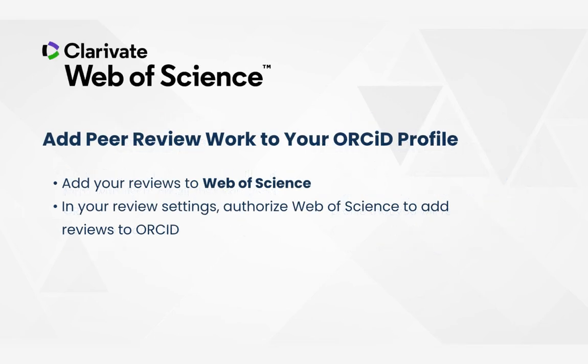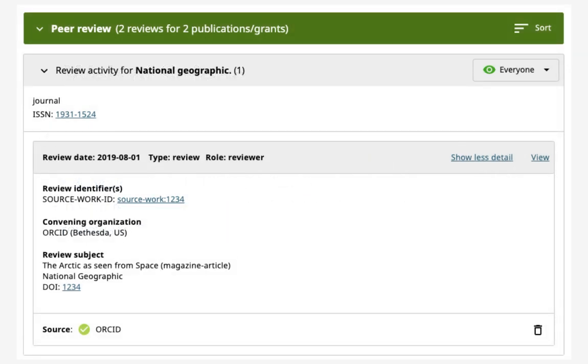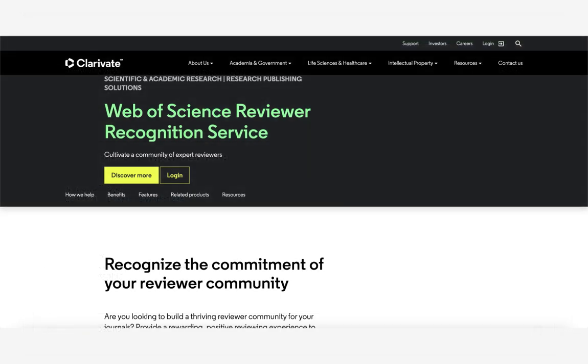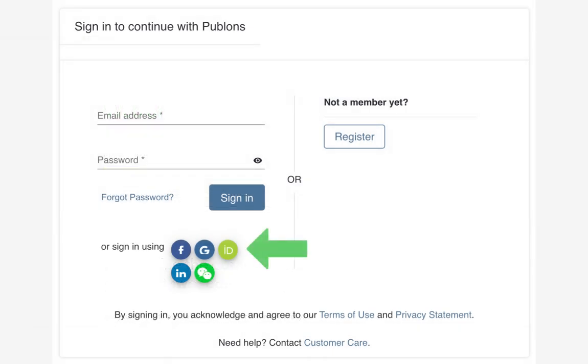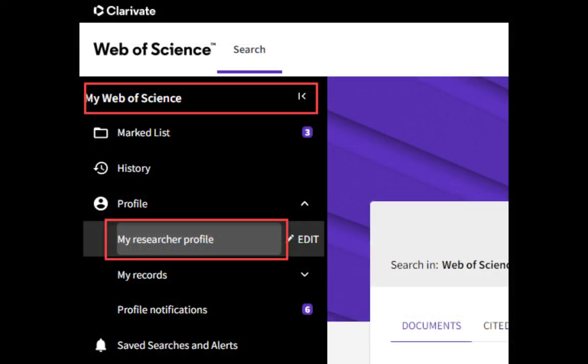ORCID partners with a variety of funders, publishers, and research-related platforms, including Web of Science. You can now get credit for your service as a peer reviewer by adding peer reviews you've completed in the Web of Science Reviewer Recognition Service. You can grant Web of Science permission to keep your ORCID record updated automatically with your peer review history. To connect the two together, you will use your ORCID ID when you register a Web of Science account, or if you already have a Web of Science account, you can connect it within your Web of Science account settings.